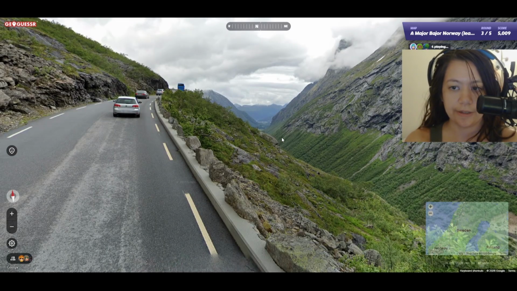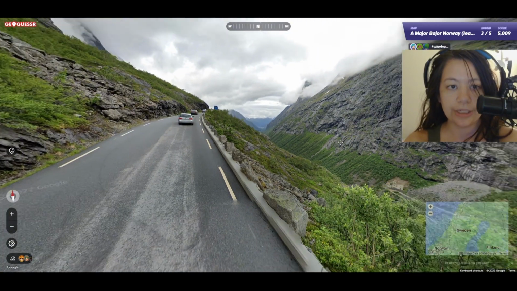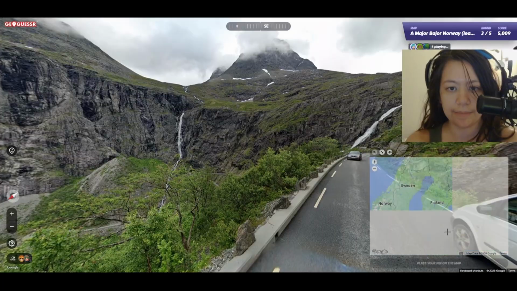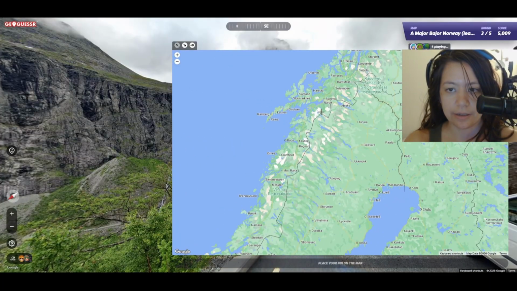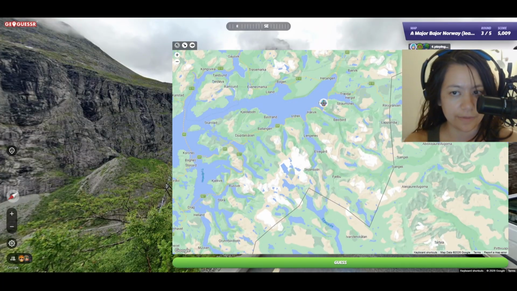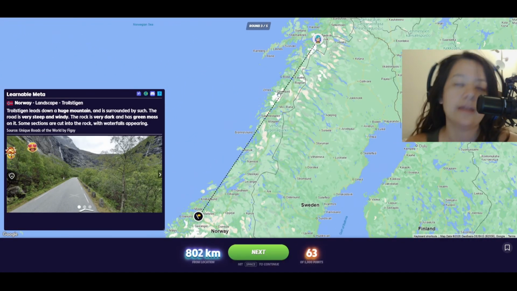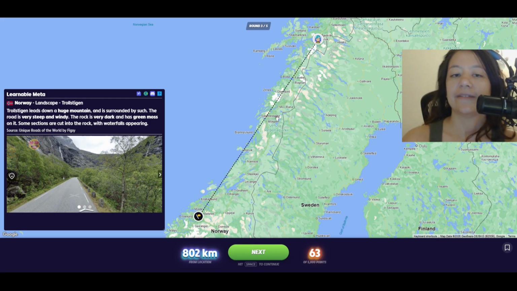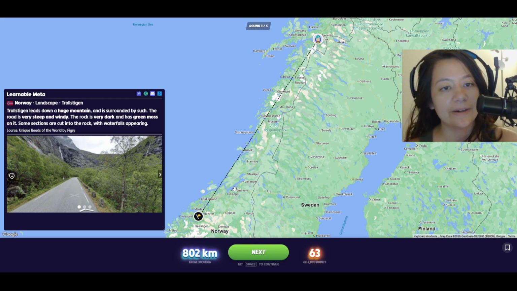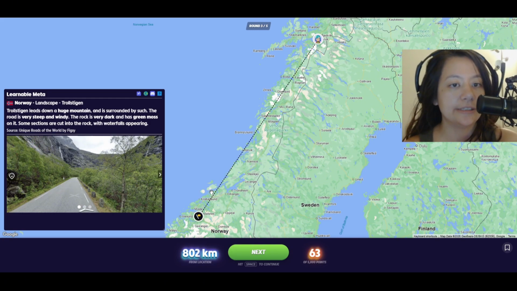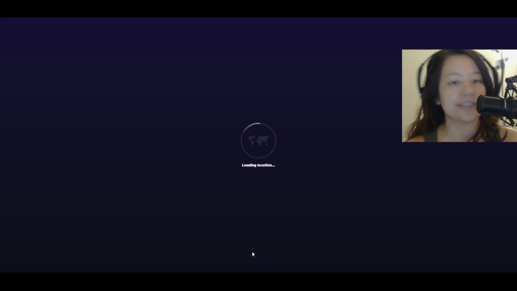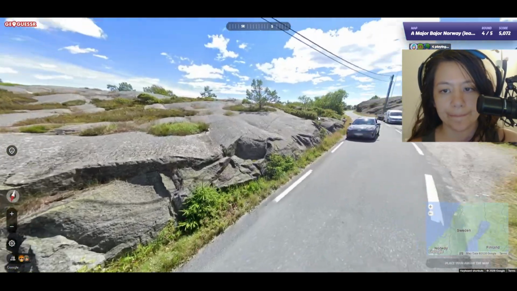It was a valley between mountains high up. It was like Narvik. Is it like east of Narvik or something like that? Is it that one? Ugh. Okay. Why do I keep forgetting this one? Okay, so landscape, Trollstigen, huge mountain. Yeah, I just did not remember that one correctly. Okay.